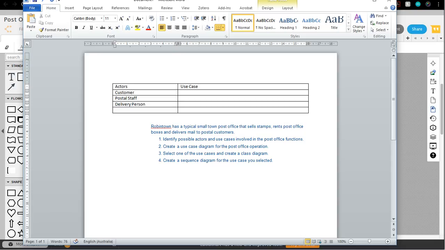So a delivery person is also another actor. And the delivery person is somebody that might not actually be in the post office but may deliver the mail. So they may come in and sign off on some mail that they're going to deliver and then actually deliver it. And then finally, we may have a manager, and the manager is mostly going to be interested in looking at the reports for the business to see how it's doing and making some sort of strategic decisions for the business.